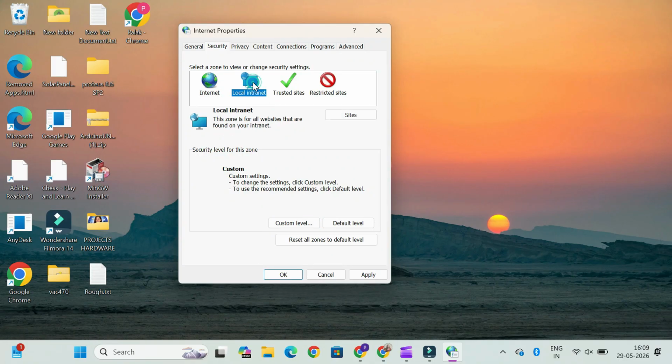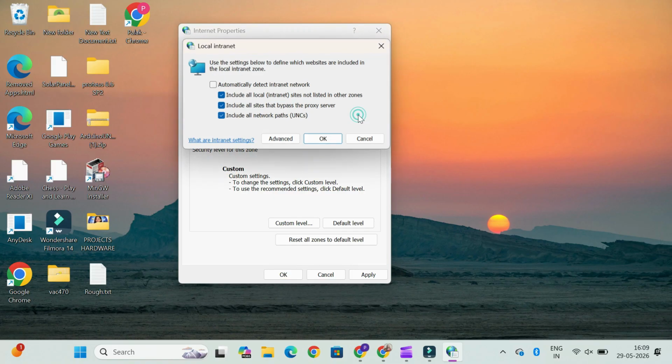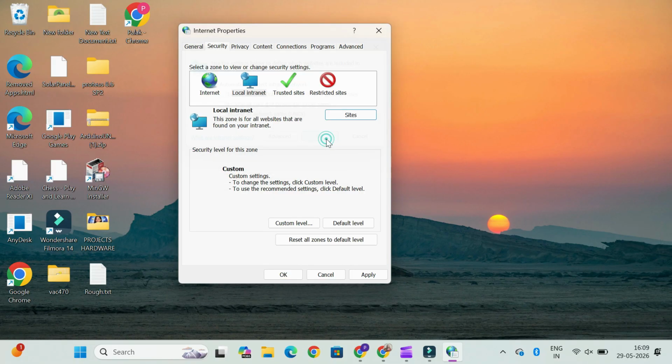Now click on Local Intranet, then click on Sites. After that, uncheck all the options available here, then click on OK. This step ensures that no unnecessary restrictions are applied to local network files.